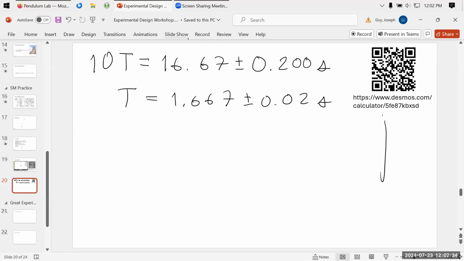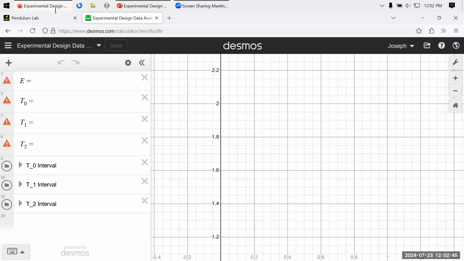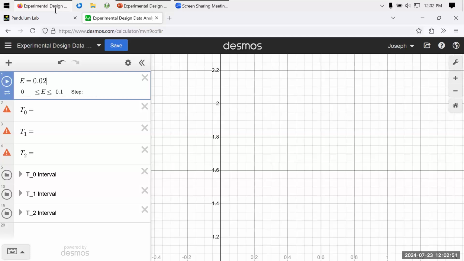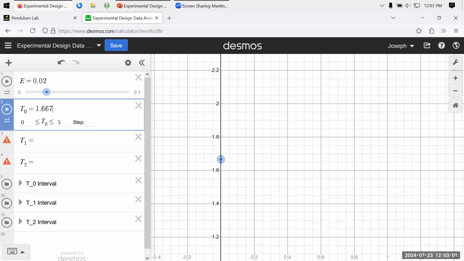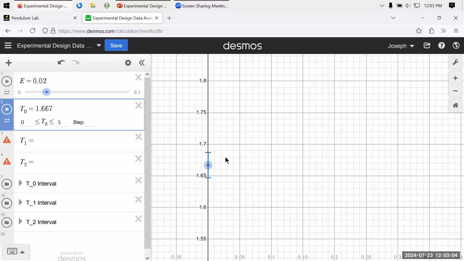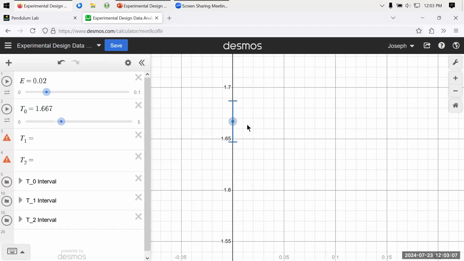The other thing I want to point out is I created a simple little Desmos graph to help us visualize the data that we're taking. So that is over here. This variable E just represents the error. So that was 0.02. And then I'm using the variable T0 to represent the initial period. So that was 1.667, I think. And so here it shows up on the graph, and here are our error bars.